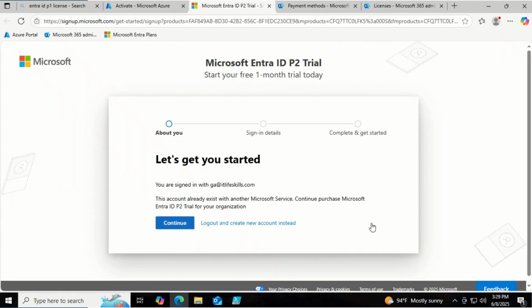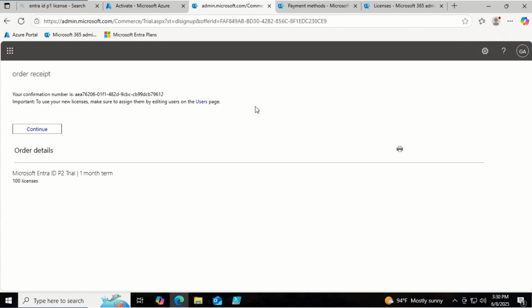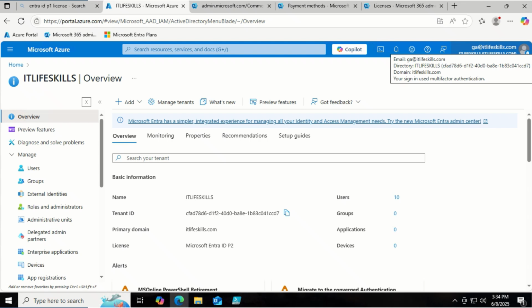At this point, you must provide a correct mailing address and payment information. For the payment information, I have to provide my credit card information. Then I can click Try Now and click on Continue. As you can see, now IT Life Skills have Microsoft Entra ID P2 license.